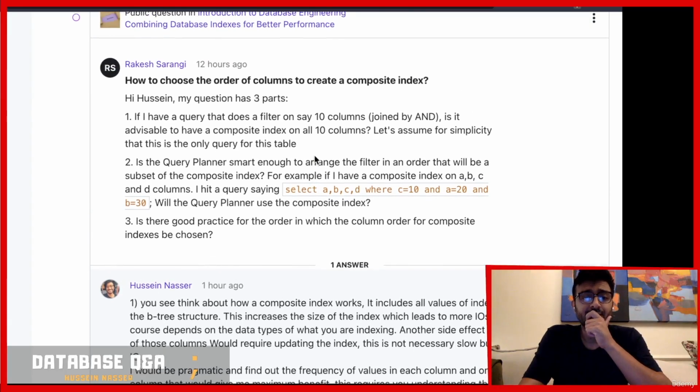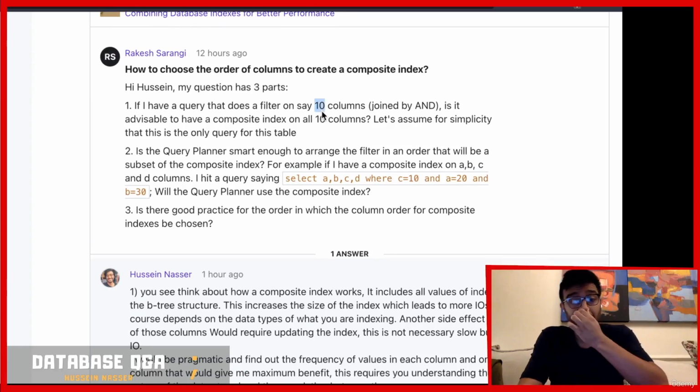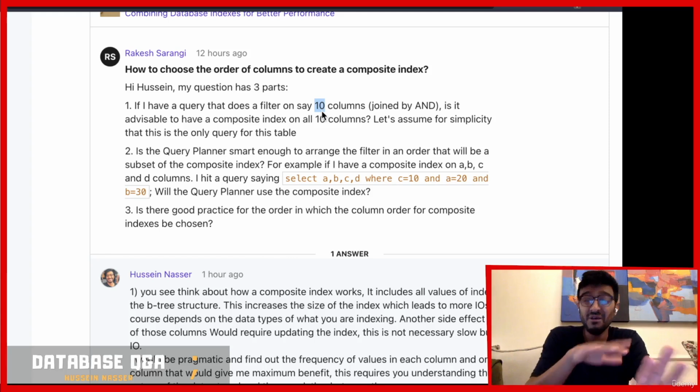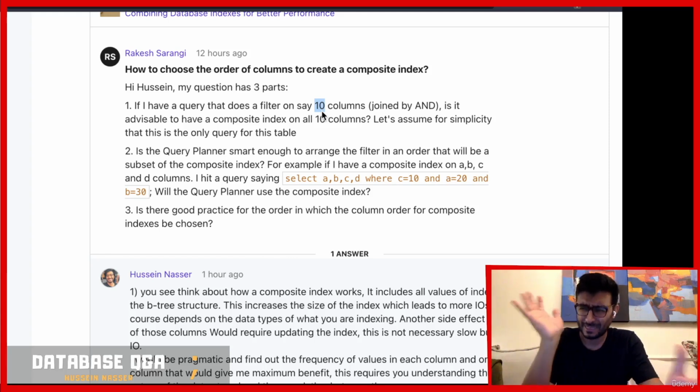So, is it a good idea to create a single index with 10 columns? It really depends. How big are the columns? How complex are the data types? You can try it and see if it affects you. But normally, 10 columns is a lot. If you really understand the queries, my guess is you won't need a 10 column index.